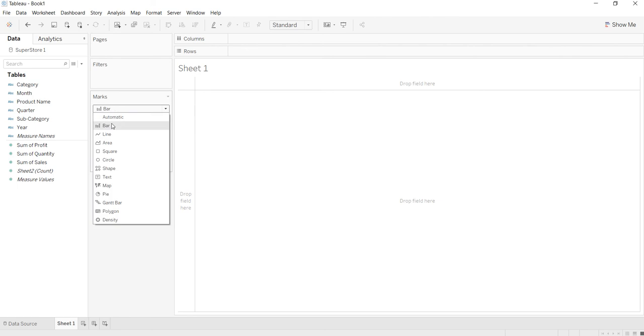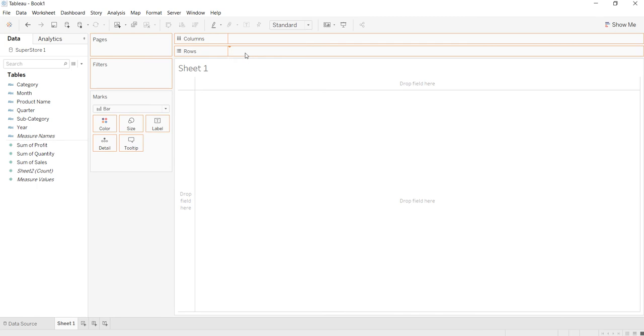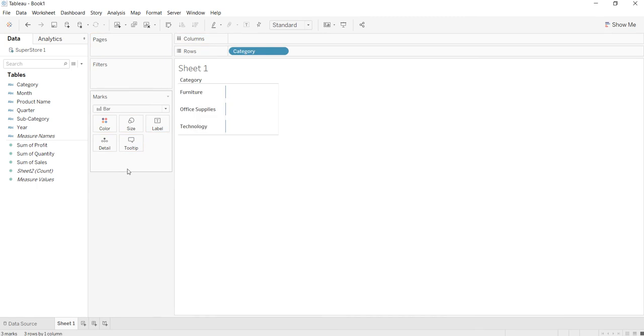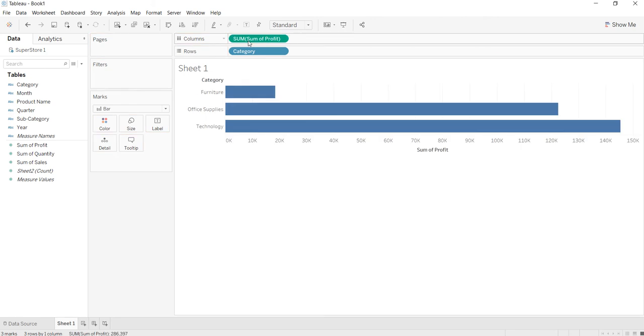So let's first select this bar type of the marks and drag and drop the category dimension on the rows. Next, I'll drag the sum of profit onto the columns, and as expected I see a different bar for each of these categories. Now let's drag the sum of profit back onto the labels as well. That is the text property.